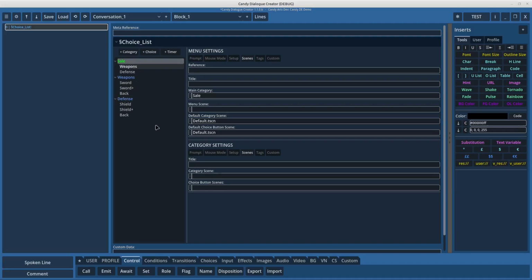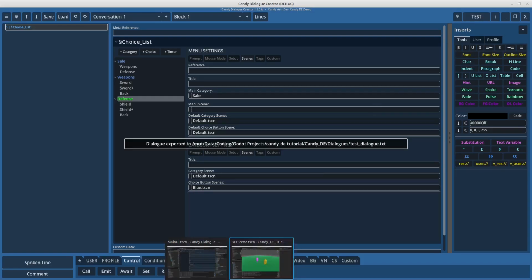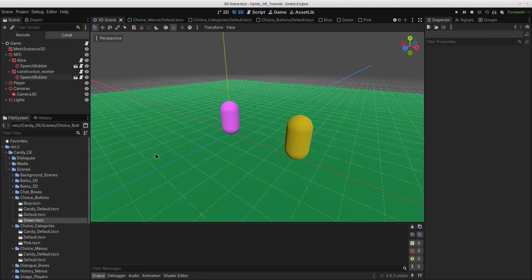However, the sale category does not have a scene for buttons. So here's what's going to happen. Since the sale category doesn't have a scene for buttons, it's going to use the menu settings, and that's the default scene for buttons. Weapons and defense, they use the blue scene for their buttons. So let's check it out.